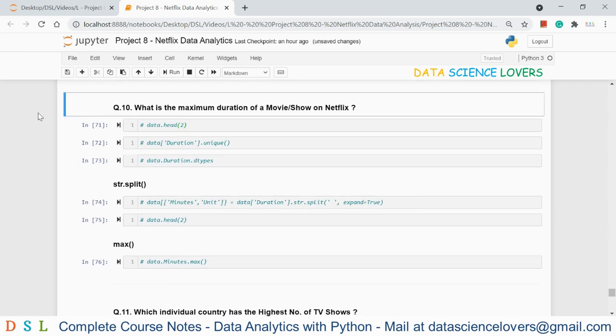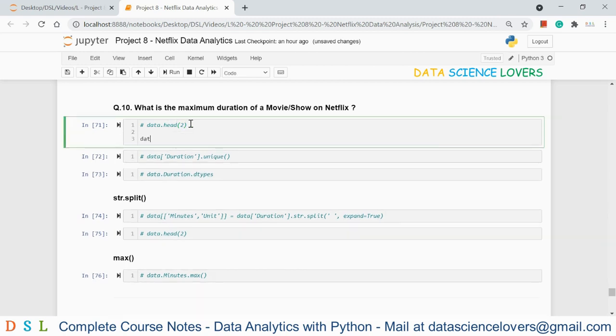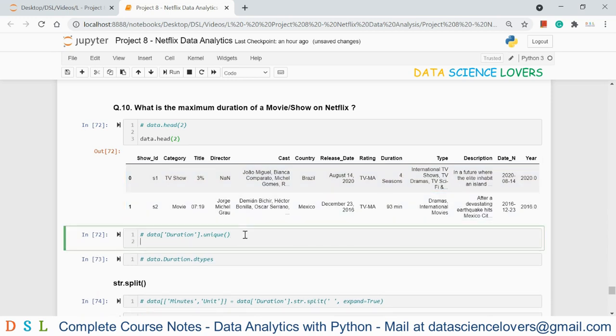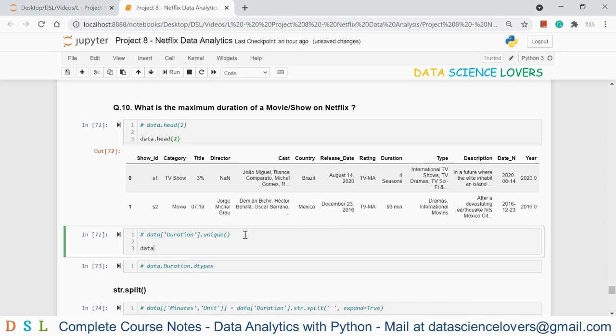Now the next question is, what is the maximum duration of a show or movie on the Netflix? You got the idea that we have to consider the time column here. So let's work data.head. We have to work on this duration column here. Here if you see, there are different type of duration. Let's see what are the different type of duration data, and we have to consider the duration column. Here if you see, I am writing data.duration. I am not writing like this because both of these syntax will work.